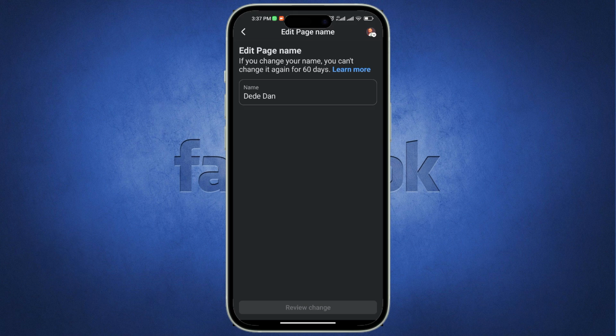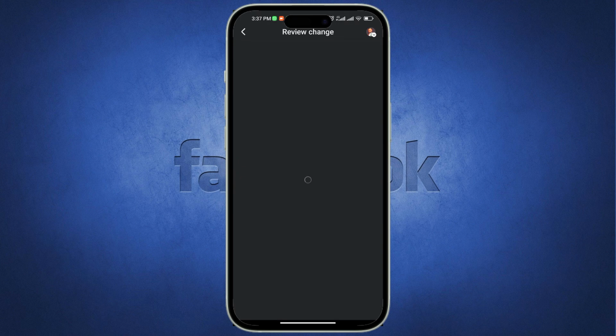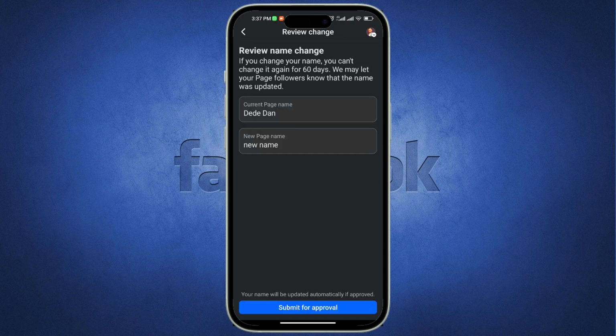To make changes, tap inside the name editor and update your page's name, then click Review Change at the bottom. Facebook will prompt you to review the name change you made. If you're sure, tap Submit for approval. When prompted, enter your password, then click Request Change.